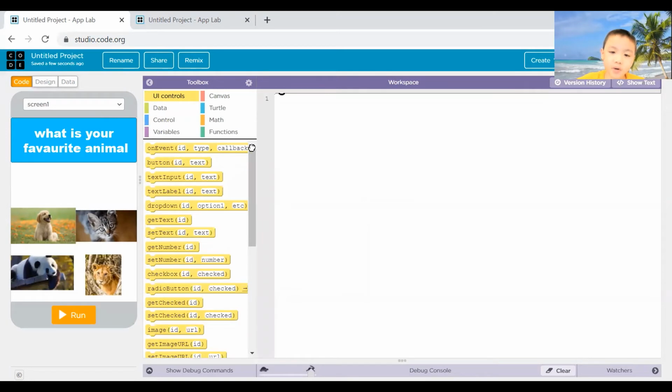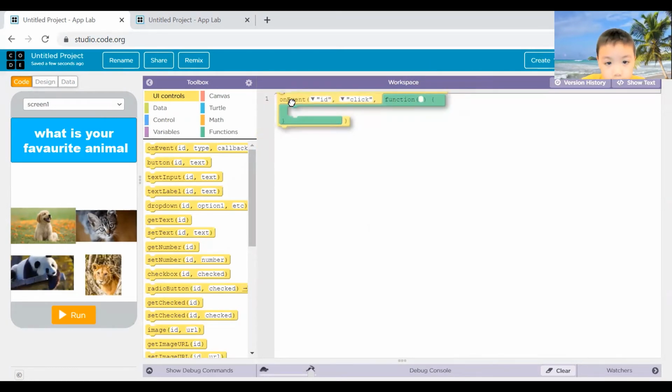But instead of JavaScript, it's blocks. So yeah, first we are going to put this. It's going to be tree. Don't worry, you're not doing anything wrong.